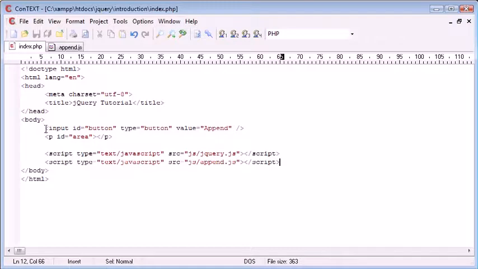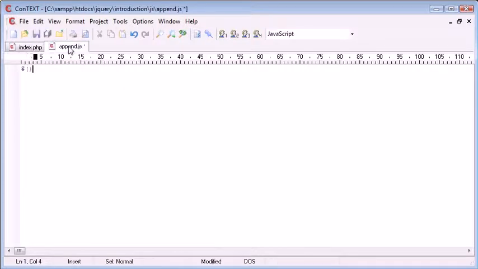Now the main thing that we want to do is catch the click of this button using an event handler and then append something to the contents of this paragraph. So let's first of all set up the event handler. We're going to say button, referencing with a hash because that's the ID of this button, and then .click. Inside of here we need to create a function, and inside here we can start to append.